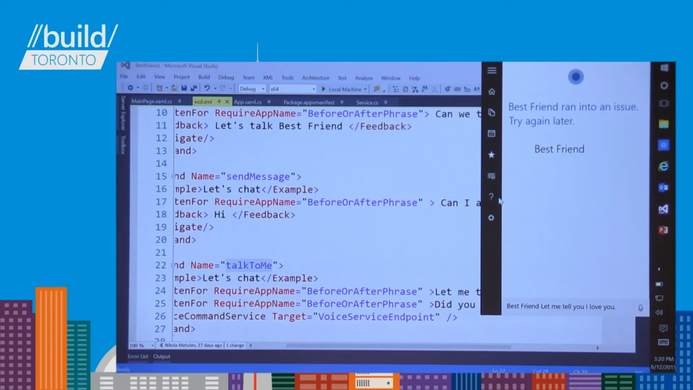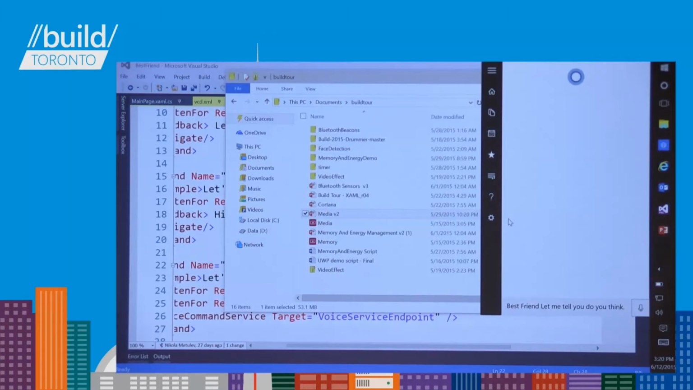Try it one more time. Kill your best friend now. Best friend, let me tell you, do you hate me? I was just born and can't speak well yet. At least it responded this time. So you can see it's very easy to implement Cortana within your applications.